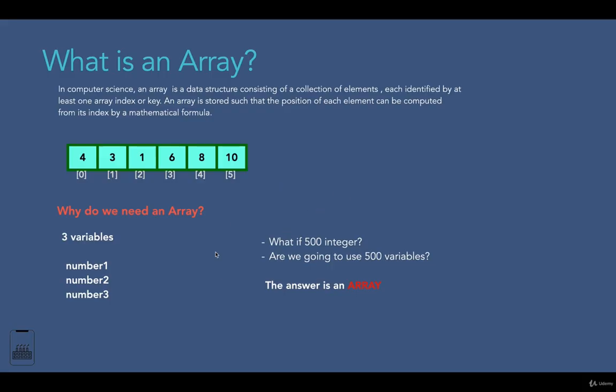So hopefully with this lecture you have understood what an array is and why it is essential in programming. Now in the next lecture, let's see what the different types of arrays are. So see you in the next lecture.